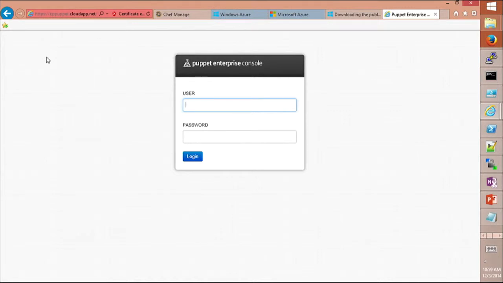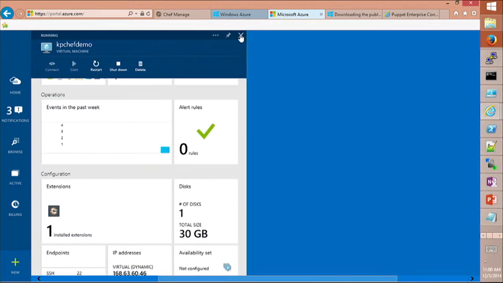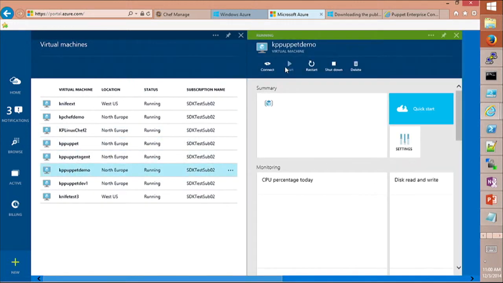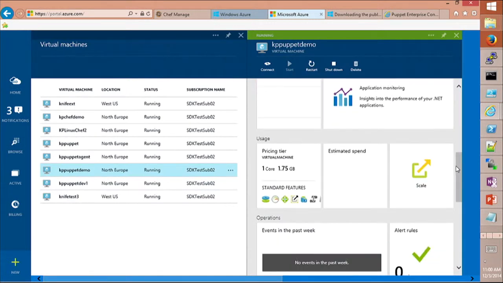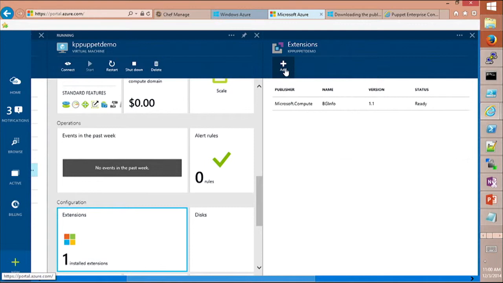The next thing is setting up the clients to talk to the Puppet Master. Again, it's all in Azure. It can be done from the Portal, and it can be done from the CLIs as well. What I'm going to do is go to a bare vanilla VM that I've created. It's a Windows VM I've created for this. Here I am going to add the Puppet extension.